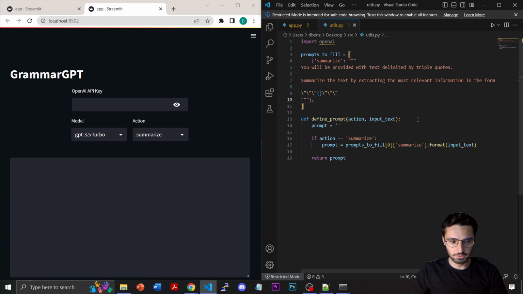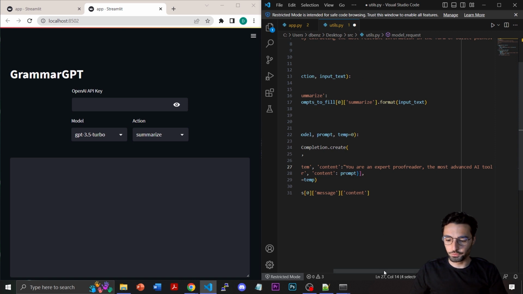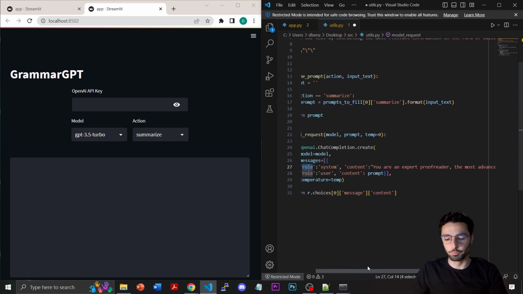So now we have already the prompt, and let's now do the model request. I'm gonna directly copy this one, and here we are using the OpenAI library. We are gonna do a chat completion. We are gonna use the model that the user is selecting on the front end, and then we are gonna pass two messages. And the difference is gonna be based on the role. The role means what kind of information we are gonna be sending to the API. We are gonna have two components. First of all is the system, and this system role is to give ChatGPT some context about what we are gonna do. In our case, we are saying that you are an expert proofreader, the most advanced AI tool on the planet in proofreading.